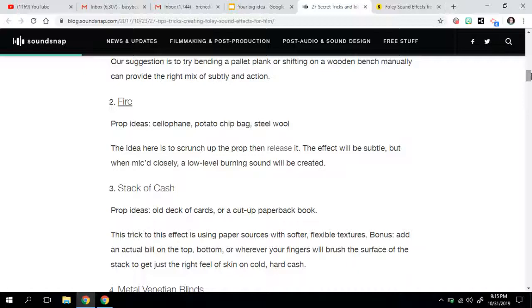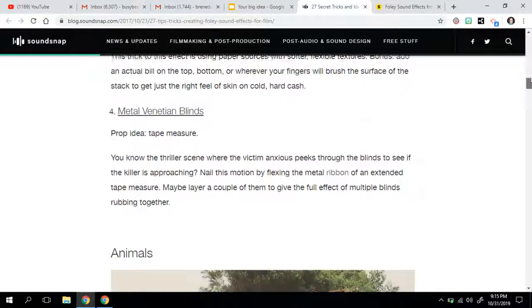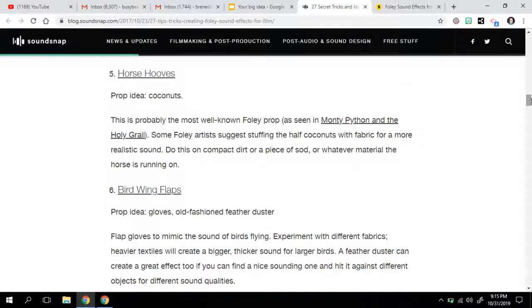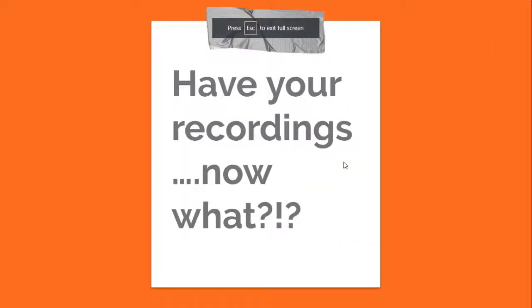We actually have steel wool in the media center. So this one gives you actual ideas of things that you could use and what to do with those. Like here's the coconuts for the horse hooves. So this website gives you lots of ideas if you want to make your own. So there's all kinds of neat things here. So here's the next piece.